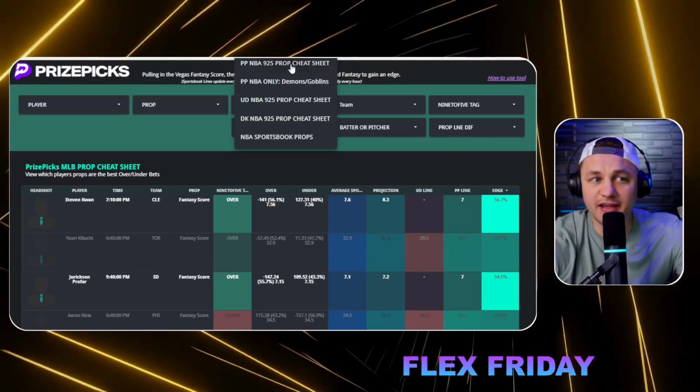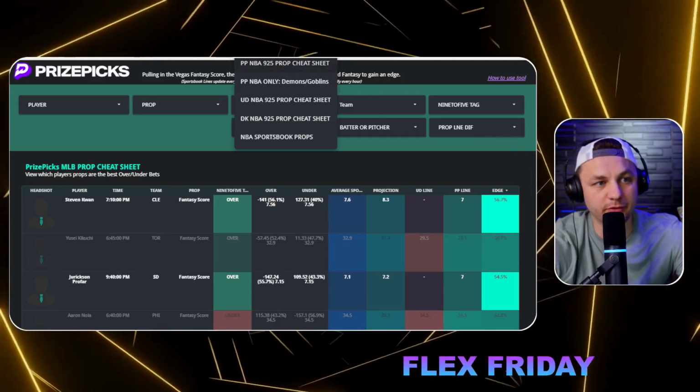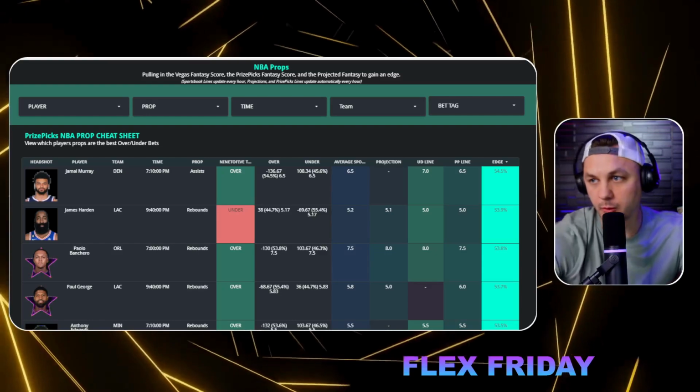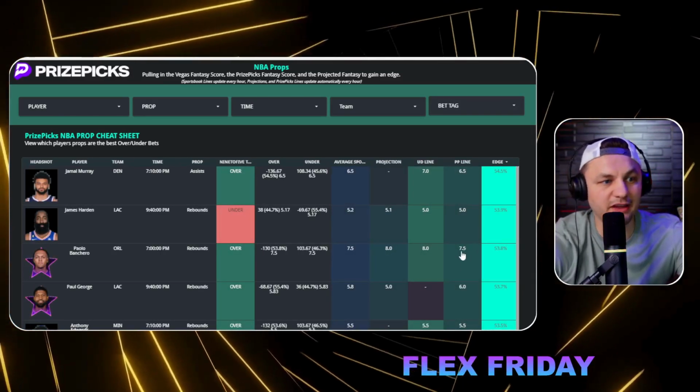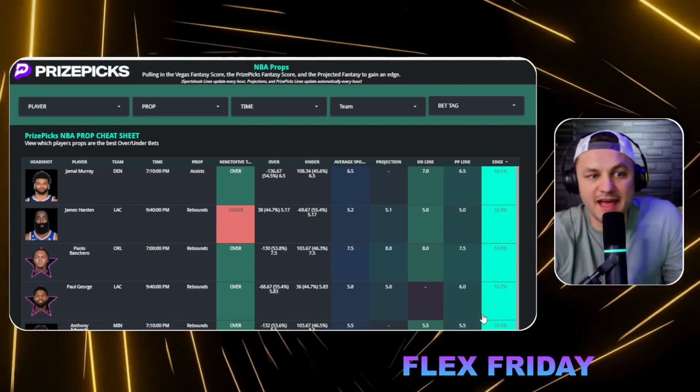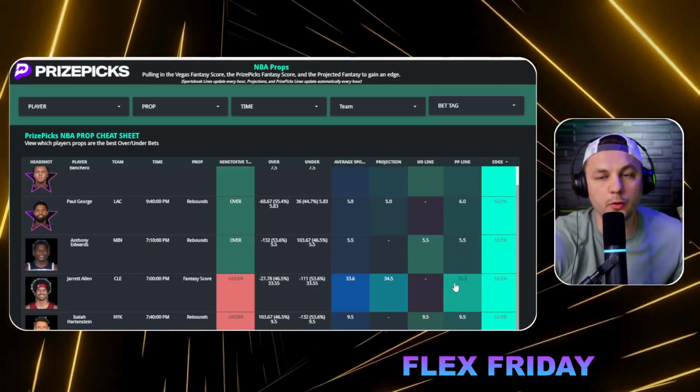And then for NBA, guys, we really do not have any great bets, which is kind of unfortunate. We have maybe Jamal Murray over assists, maybe James Harden under rebounds, maybe Ben Charo for over his rebounds. And that's really it. We're not getting any good fantasy score prop bets, unfortunately.